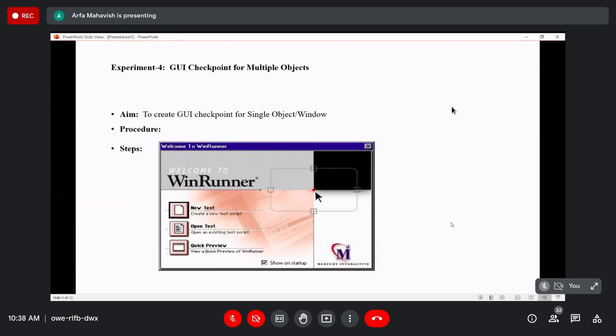So first, this is your experiment of GUI checkpoint for multiple objects. Is it audible to you guys? Anyone, give me any kind of reply, guys. If I am asking you, just give me the reply. Hello? Is it audible?